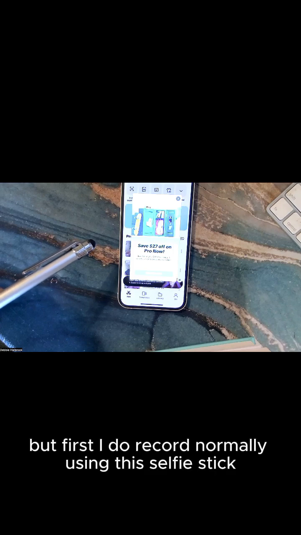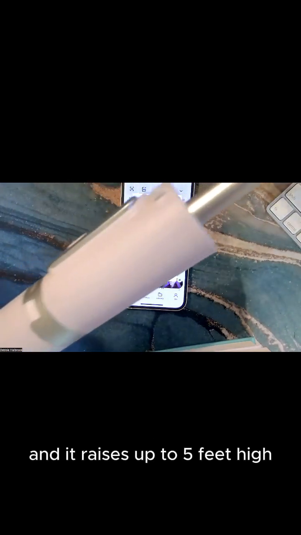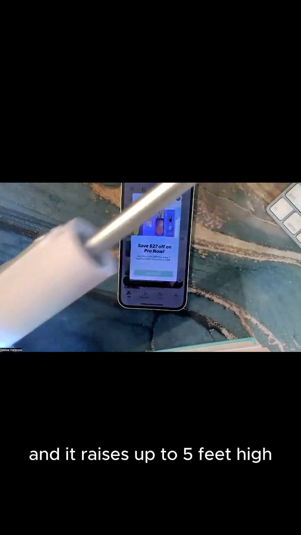But first, I do record normally using this selfie stick. It holds the cell phone nice and sturdy, and it raises up to 5 feet high. And we're going to start a new project.